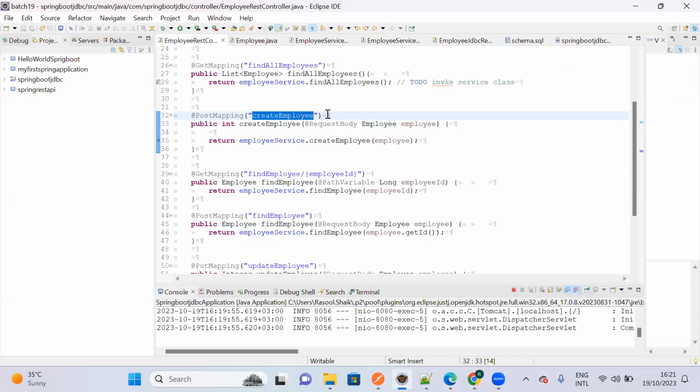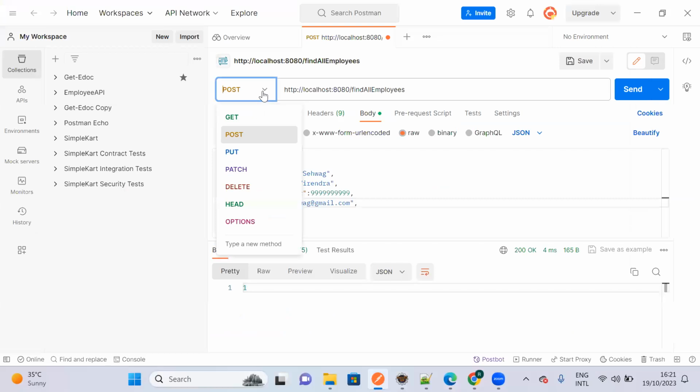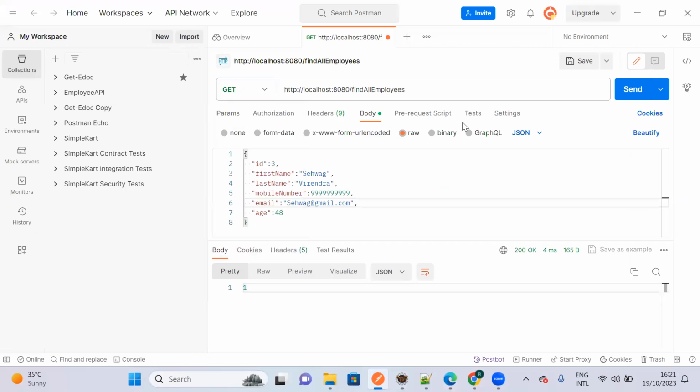So let me call the find all employees API and check it from Postman. I'm sending from Postman. What is the HTTP request method? It should be a GET request. So now send the request.